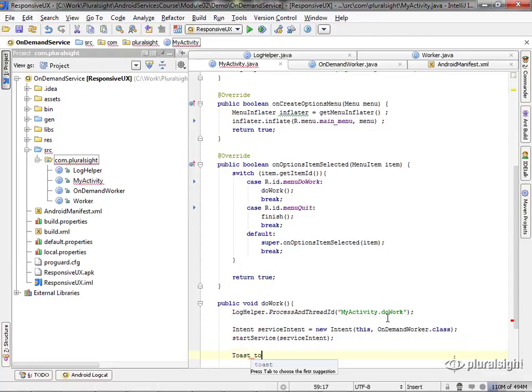We'll just call the variable toast as well. So we'll say toast.makeText. And it wants a context, which is this. And then it wants the message. We'll just say work has started. And the other thing it wants is a length, right? And so we don't give length in terms of absolute times. We give it either a short or a long, right? So we'll just say toast dot.